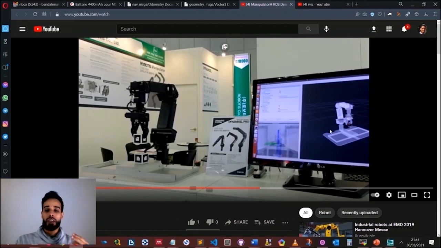So maybe as a software developer for robotics, I don't know how to create 3D models with OpenGL and GPUs, because I use this directly from the ROS ecosystem, and this is one of the powerful things from ROS.